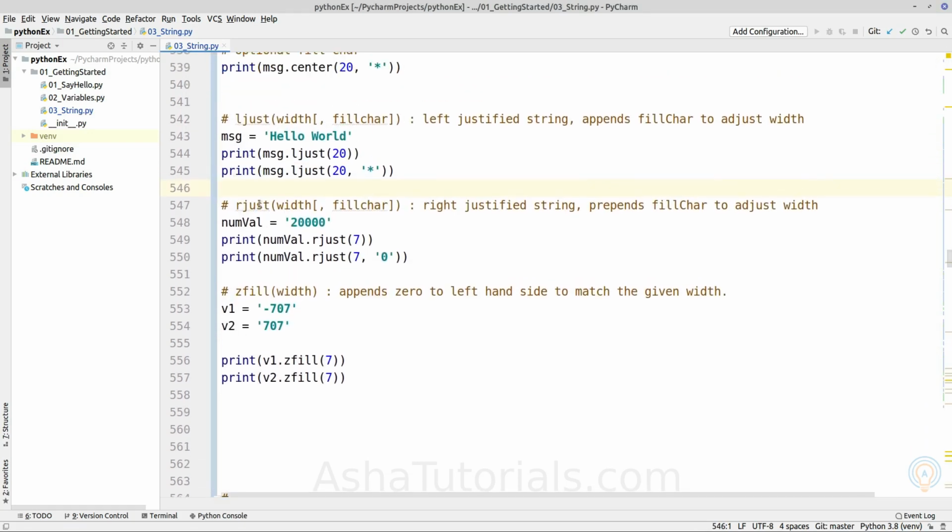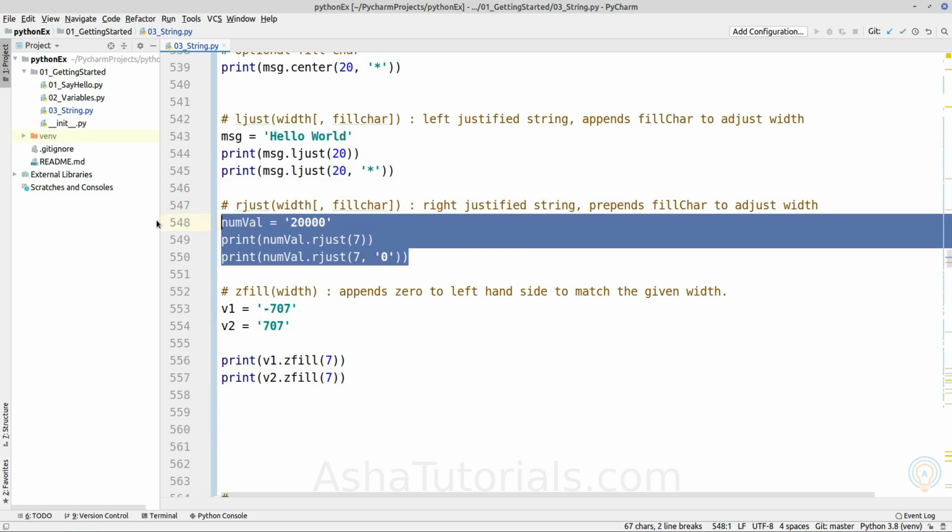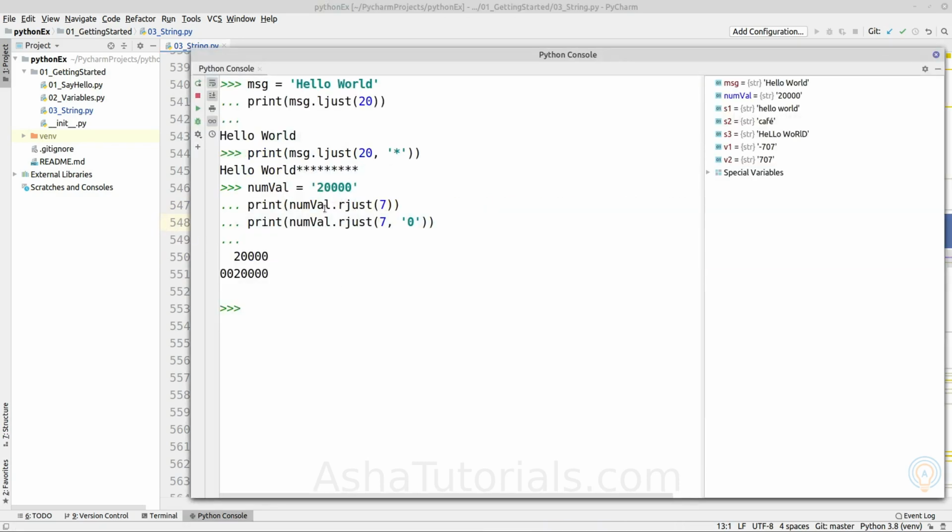Same as ljust, rjust will right justify the given string by appending the fill character. As we can see here, it will make the length of the given string 7 by appending white spaces to the left-hand side. And if we provide a fill character, it will append that fill character to the left-hand side to right justify.